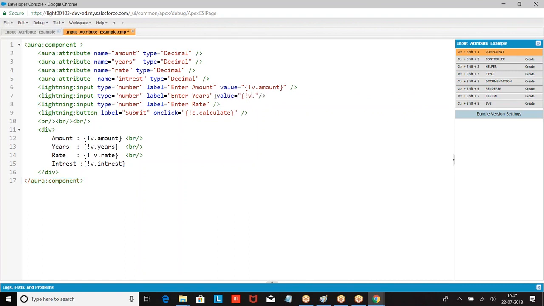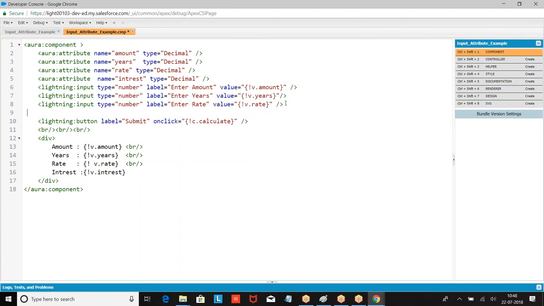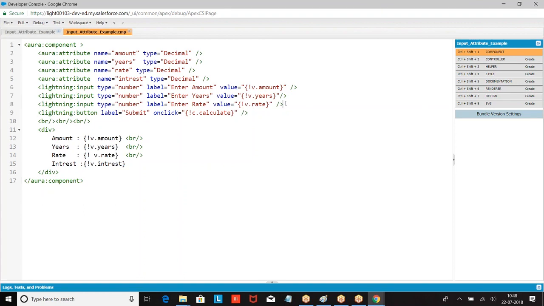V dot amount, right. So the value which I entered in the input is automatically saved to v dot amount. So these attributes are acting like a database for you on the client side.